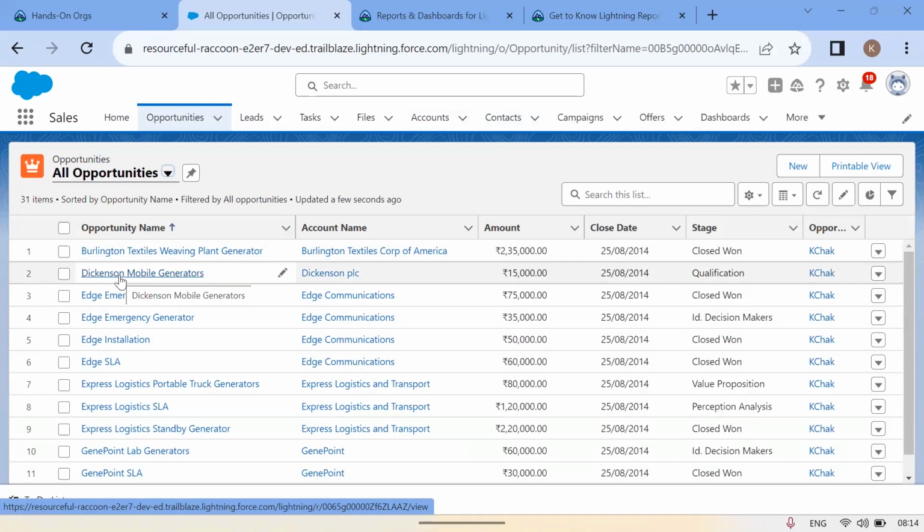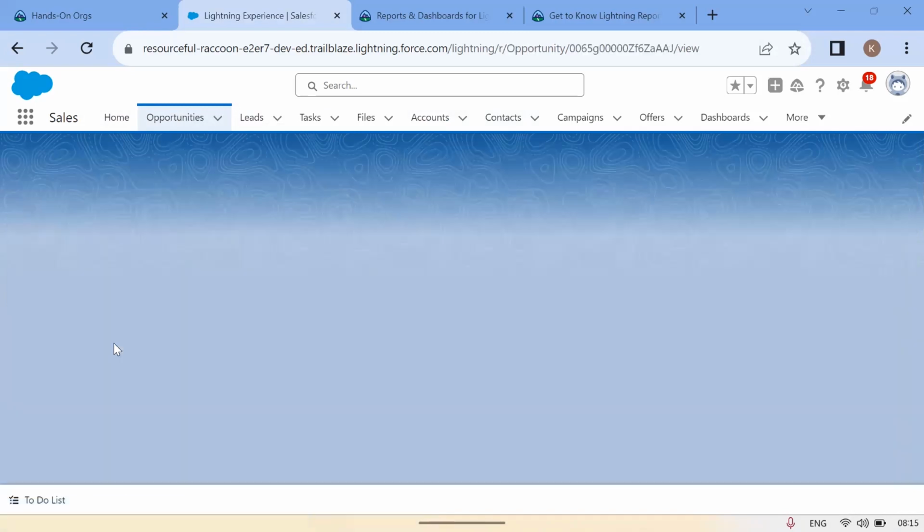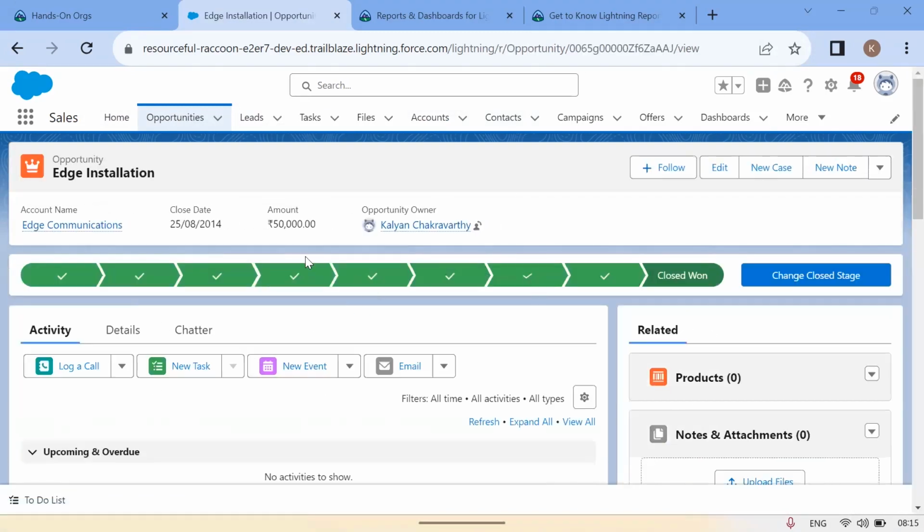Now, if I open, suppose, edge installation is one of the opportunities. In the opportunity, if you see here, there are different stages: prospecting, qualification, needs analysis, value proposition, decision makers, perception analysis, then proposal or price quote, then negotiation or review, then closed won.